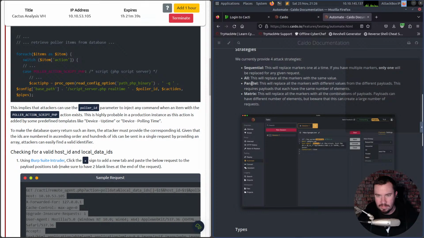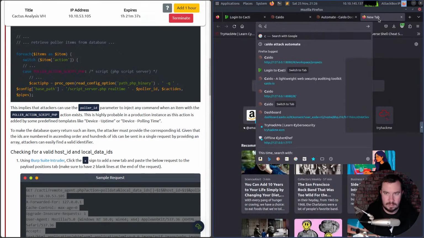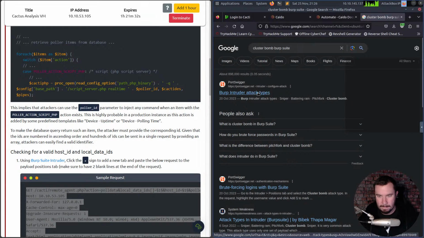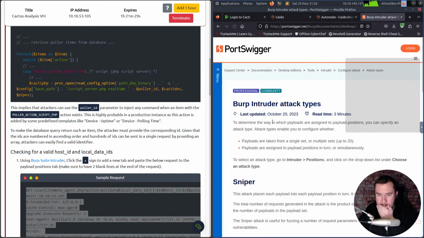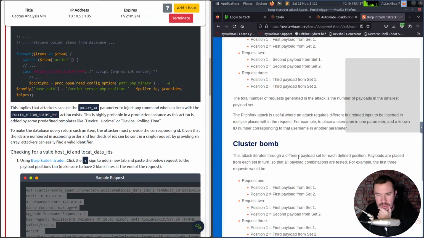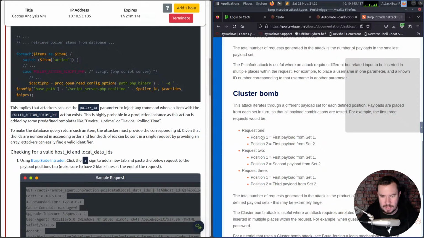I think we're looking for all, maybe? A different payload set for each defined position. Payloads are placed from each set in turn so that all payload combinations are tested. For example, the first 3 requests would be request 1, position 1, first payload from set 1, position 2, first payload from set 2. So all would work the same because we're doing the same payloads in both, right? From 1 to 20. At least in my head, that seems just fine if we do it that way.